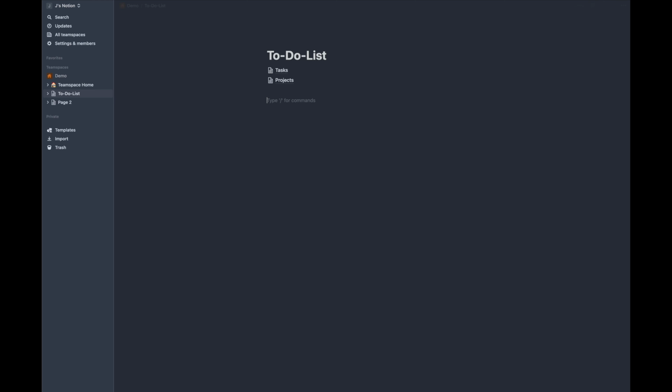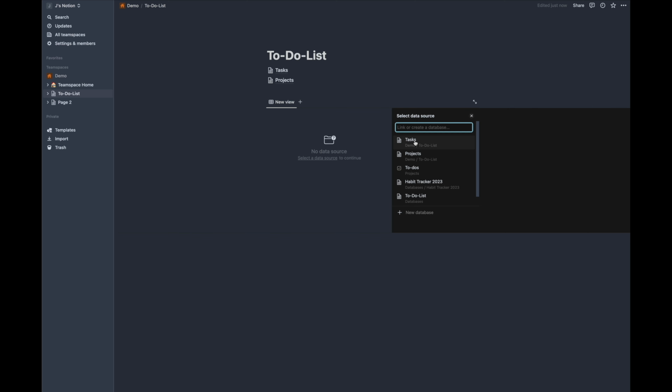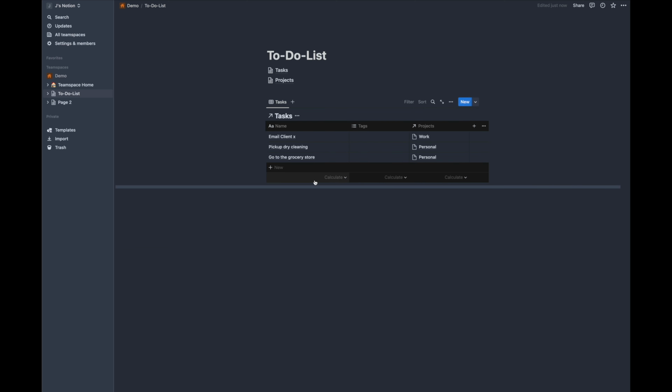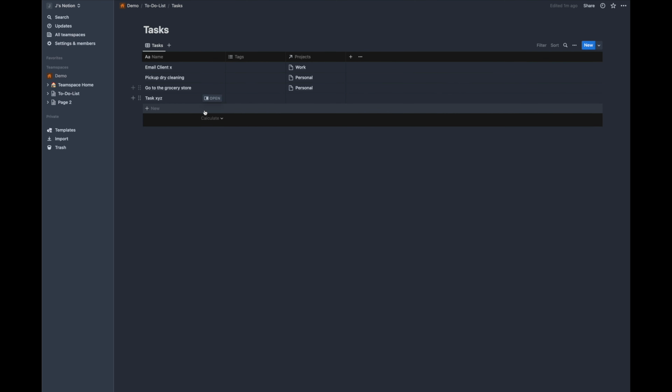So here in our to-do list, I'm just going to create a link to that database. So we type create, we've got this link view of database, and I'm going to choose the task database. And here we've got it on our to-do list. And we can change things on here and they'll flow through to our task database as well. So if we want to add a new item, call this task XYZ, go back into our task, and it flows through there as well.